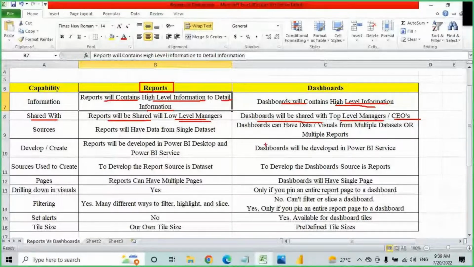Reports will have data from how many data sets? I already showed you practically. Reports will have the data from a single data set. But dashboards can have data from where? Multiple data sets or multiple reports. A dashboard can have data from multiple data sets, or a dashboard can have visuals from multiple reports. Those reports might be developed on the same data set or multiple different data sets also.